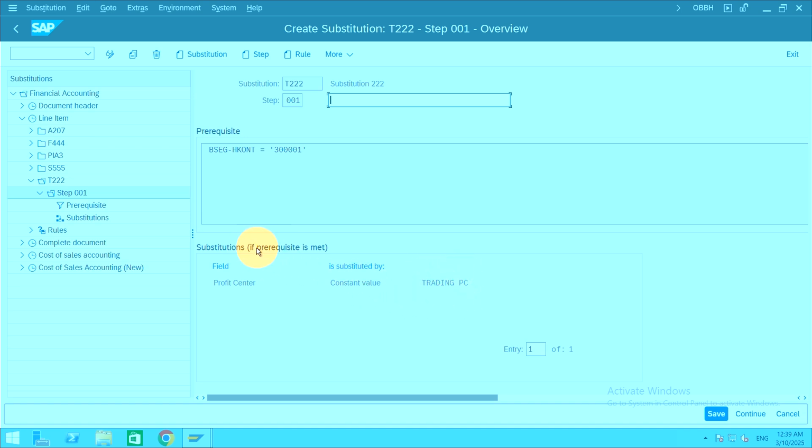That is the reason beside substitution in the bracket, the system is telling if prerequisite is met. Only for this GL account, the Trading Profit Center will be allocated. After this, click on Save.